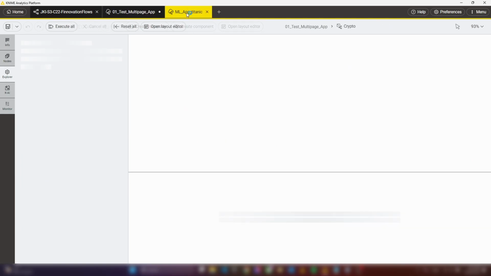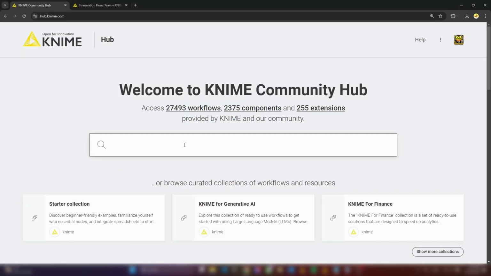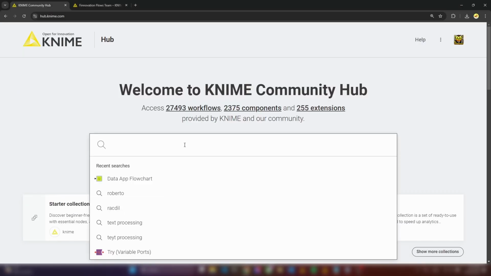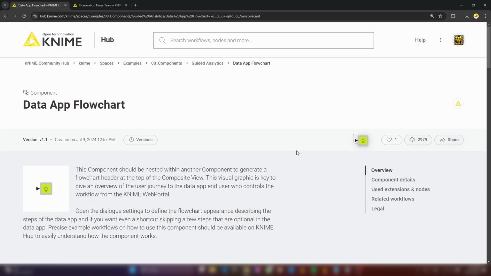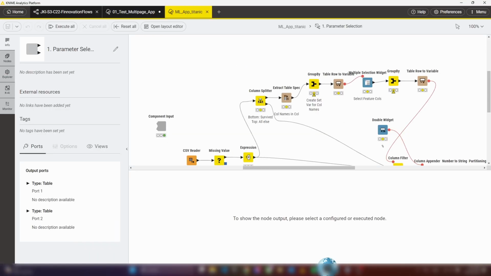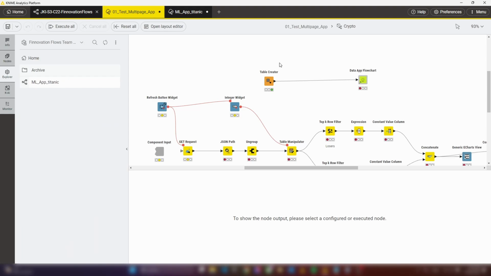So the way that you get that is, let me open my browser. You go to the Community Hub and go and search for data app flowchart. That's what the component is called. You can then simply drag and drop via this handle into your workflow, and that will move this component in here. So what you then need is a table creator node, and I'll just grab this from here.